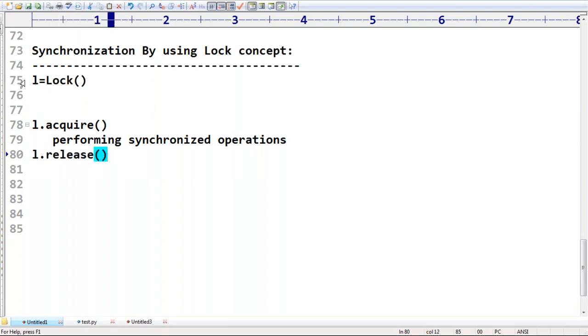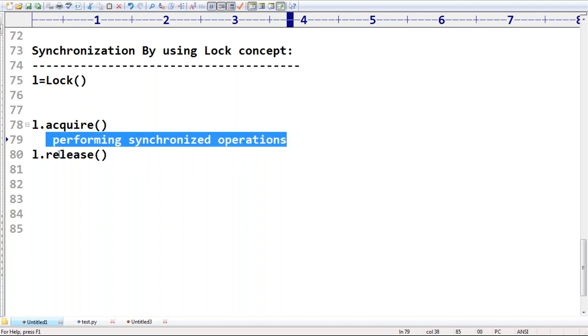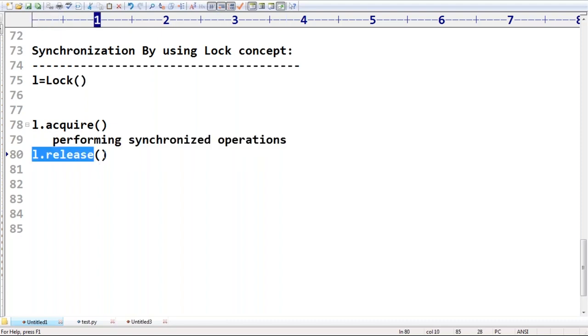So, how to create a lock object? Can you please tell? L is equal to Lock. Next, I want this lock. Boss, I want to execute that code. Oh, you require to execute? Please take this lock. Okay, now the thread got the lock. Once a thread got the lock, then happily this code will be executed. Once it completes, it is going to release the lock.